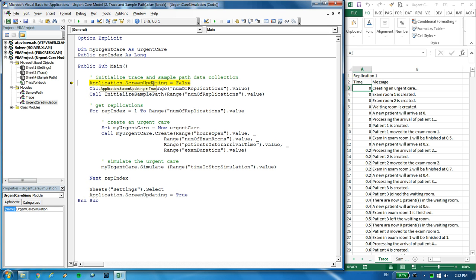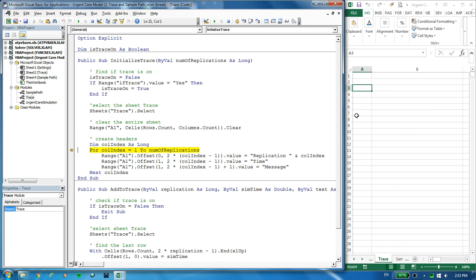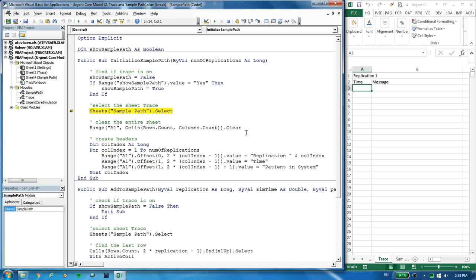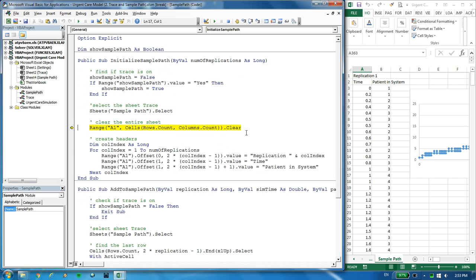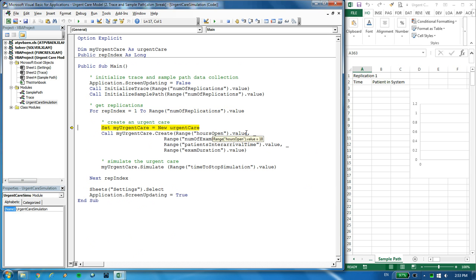So I'm turning off the screen updating, and I'm initializing the trace. As I mentioned, if the trace is on, it selects the sheet trace, clears everything on the trace, and then sets up the header. So we have replication, time, and message. We are doing the same thing with the initial sample path. We select the sample path sheet, clear everything that we had reported before, and then enter the label, the headers, right?